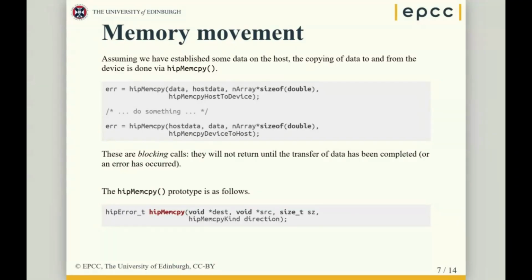I call HIP memcopy to move the data from my host to my device. So I call this HIP memcopy, but I provide this final element, which is information about the pattern. This is called HIP memcopy kind. So you can see the full specification at the bottom, but I'll keep with the example at the bottom for now. So HIP memcopy host to device specifies the direction the memory is moved. So that means I'm going to take my data from my host and place it on my device.